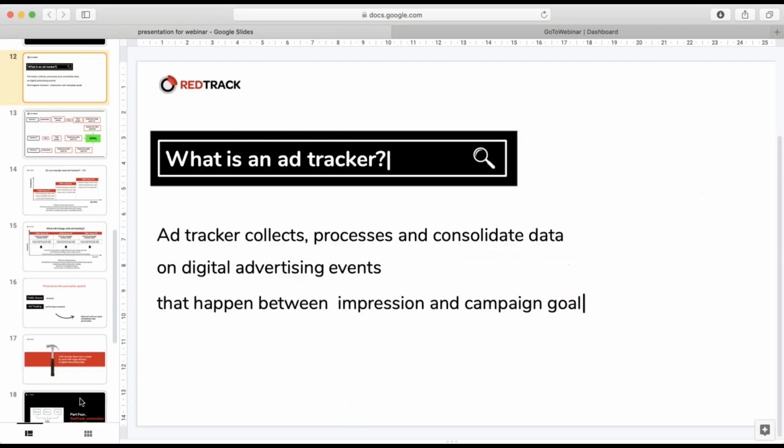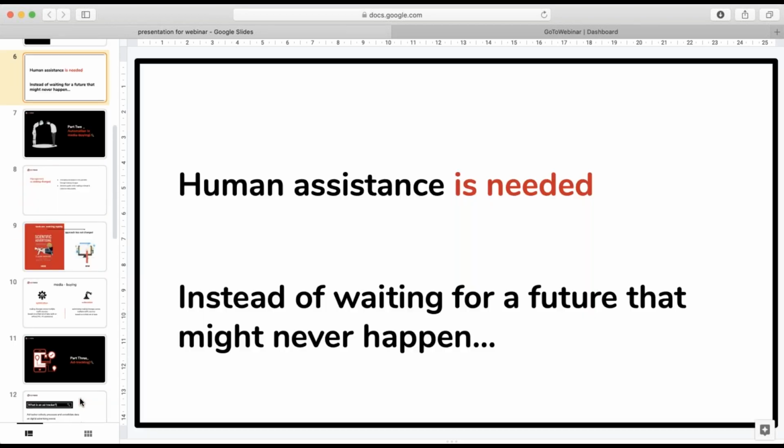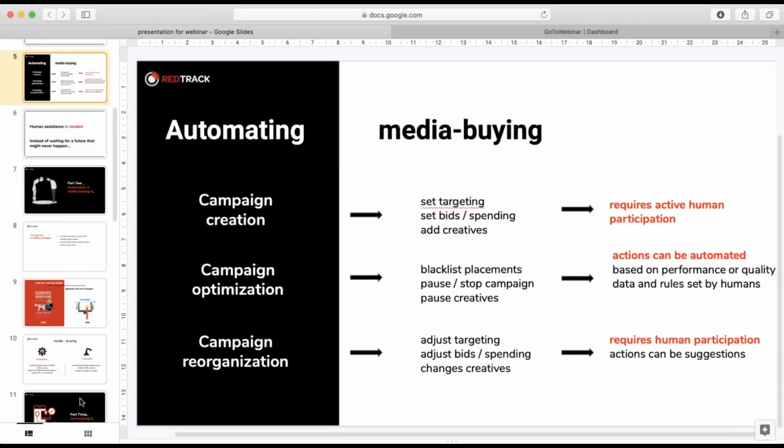Let's go back to this initial slide. Campaign optimization, blacklist placements, pause campaigns, pause creatives. So now you can do it automatically for tracked campaigns in RedTrack. What we're working on right now, besides all that fancy machine learning, is making sure we have more criteria to set up the rules, and more integrated traffic sources to manage campaigns across, not the initial 20, but maybe 30, 40, 50 traffic sources that we can integrate with.